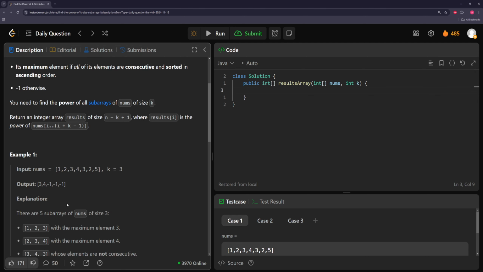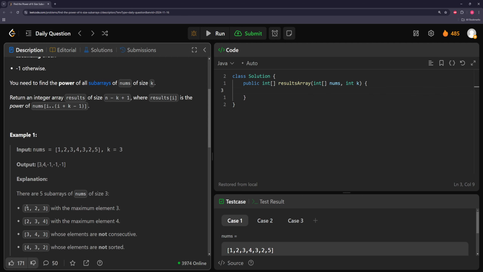Okay, so it looks like they do some stuff here. The first subarray is 1, 2, 3. So for every index, you say what's the array of length k starting at that index, and then you either return the max if it's sorted or -1 if it's not. Here, this is the first element, so you just get 3. Then at the second index, it would be 4. The third index is not sorted, so -1, -1, -1.